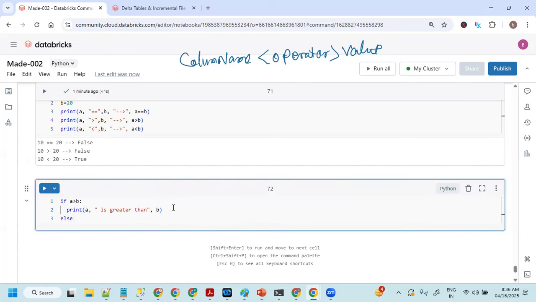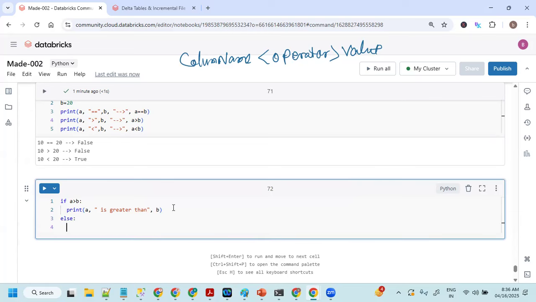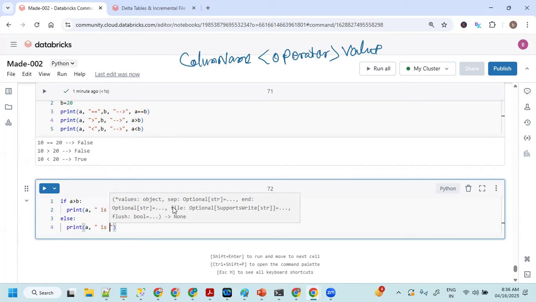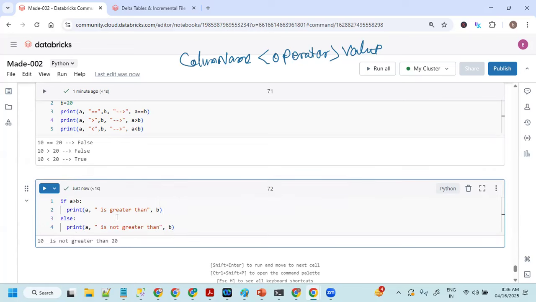In the else block, I'm just going to take else. So when you take an else, you have to take the colon. Print of A comma is not greater than B. Just execute it. 10 is not greater than 20.